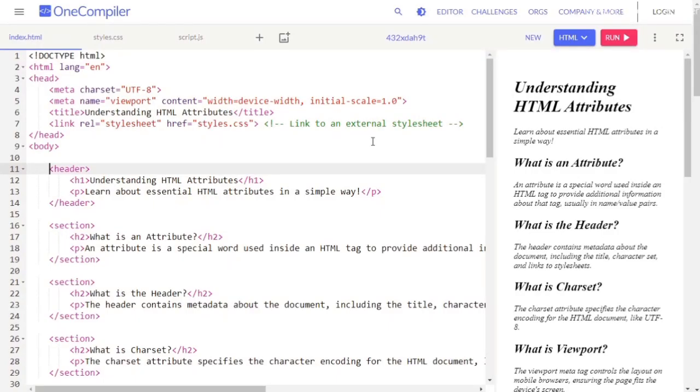Today we're talking about HTML attributes. This is the second part of our HTML tutorial videos, so if you haven't checked the first one out, here's the link. In this video, we'll explain some of the most important attributes in a simple and clear way.